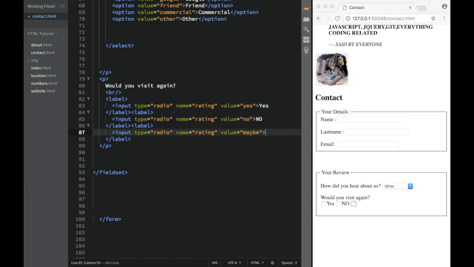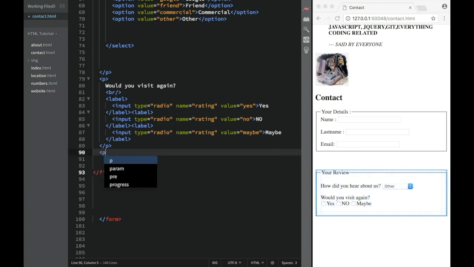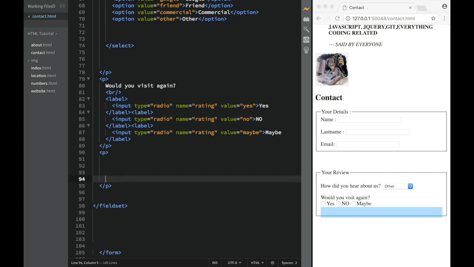And here we're going to say maybe over here. And then after that, we're going to create another paragraph, right? So another after this one, still in this same fieldset. We're going to say paragraph over here like this.